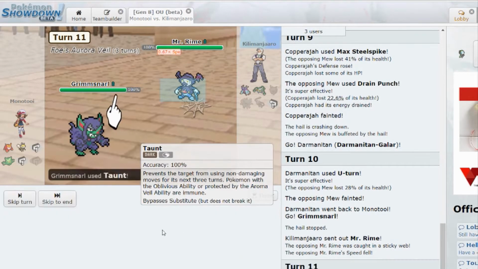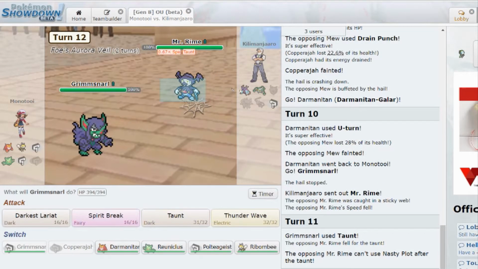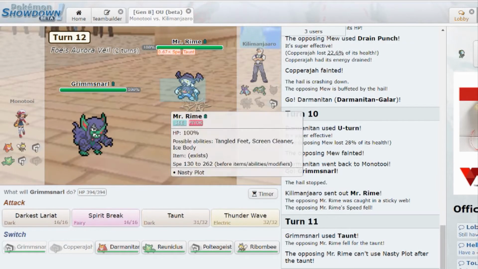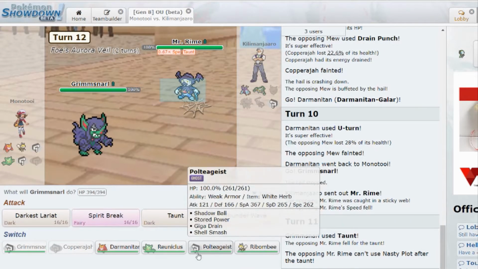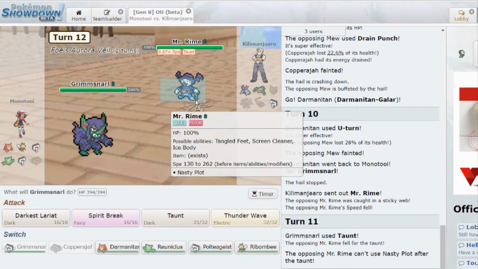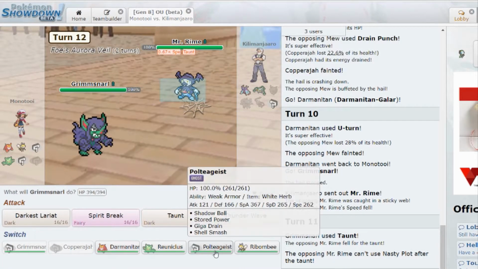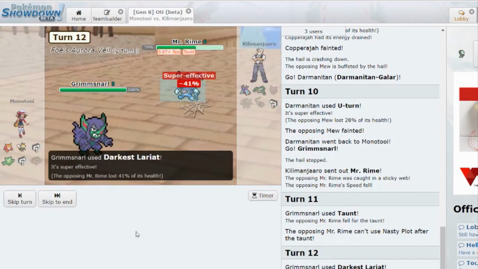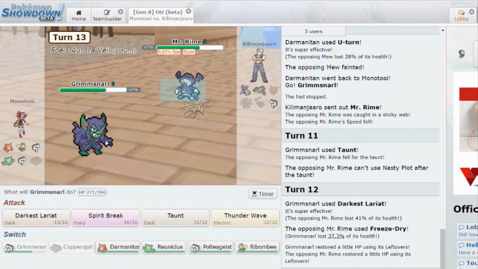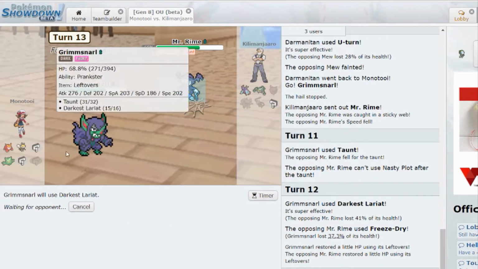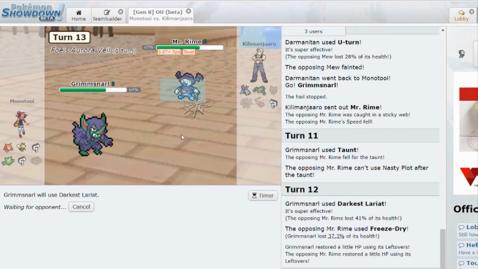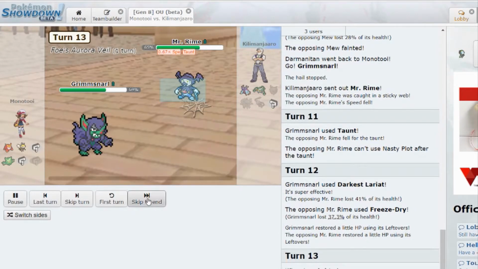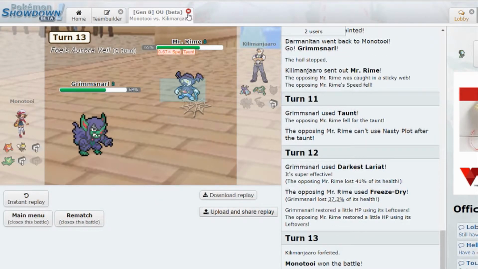Again, we are gonna Taunt you. Yeah, you tried a Nasty Plot in my face. So obviously you're not Scarf. I will just hit this with a Darkest Lariat. Ends up doing a decent amount of damage. We will click it again. Thankfully, you're not a Fairy anymore. You are Ice Psychic. And you're just going to forfeit. Alright. So that's going to be a win for us.